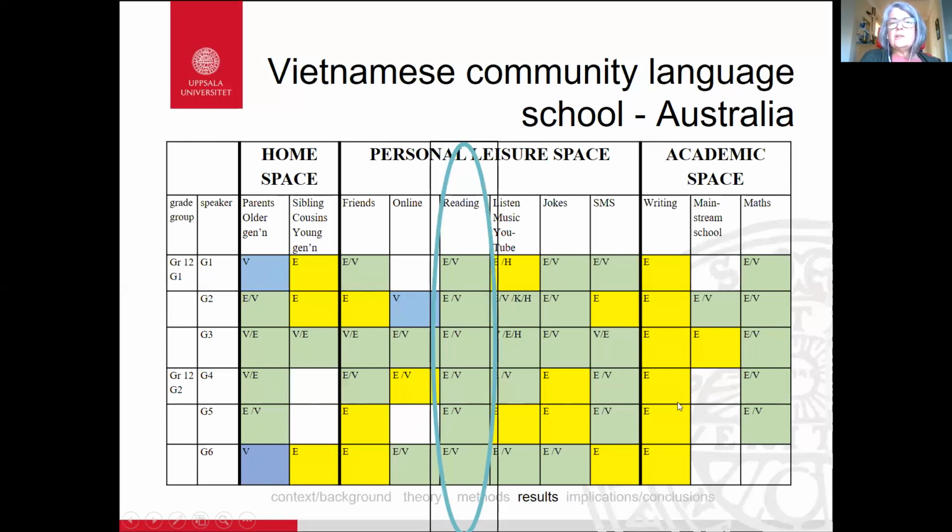Again, English only in a few other spaces here, right? A little bit in the home space with siblings, which we recognise from the literature. Also online, a lot of English being used, and of course in school, writing. But this is different from the Swedish reported language practices in the Swedish context, where other languages were used in writing in the academic space, or at least reported being used.